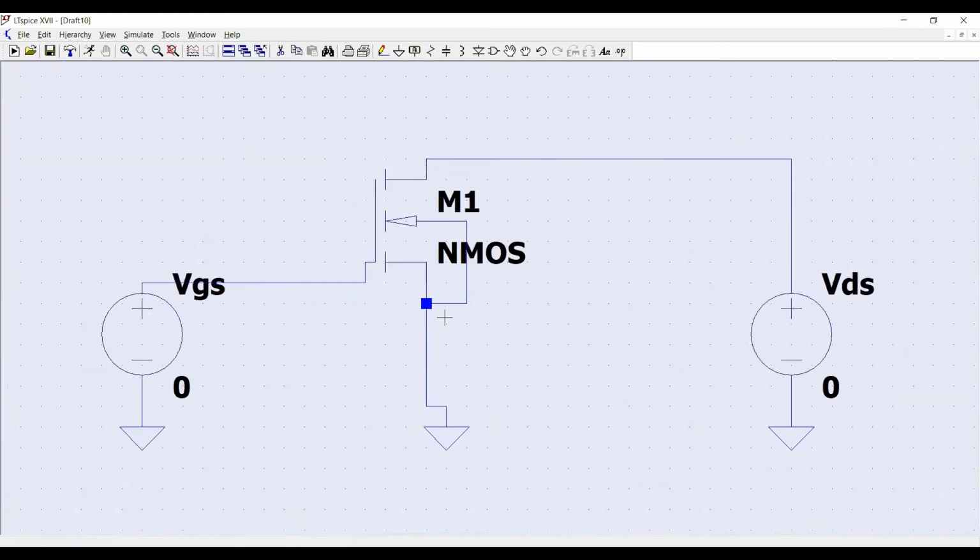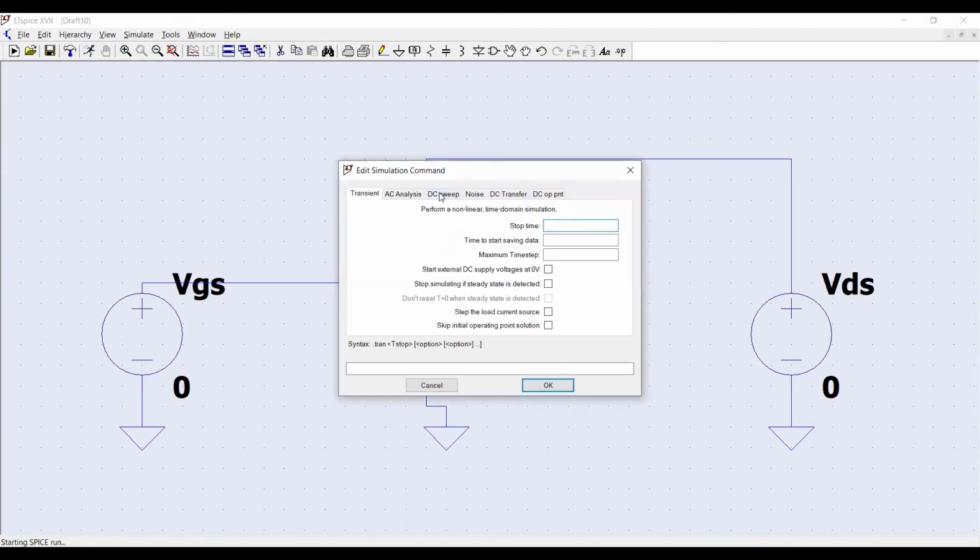Now for plotting our transfer characteristics, it's ID versus VGS for different values of VDS, and for plotting your output current, it is ID versus VDS for different values of VGS. So we'll just again run DC sweep.